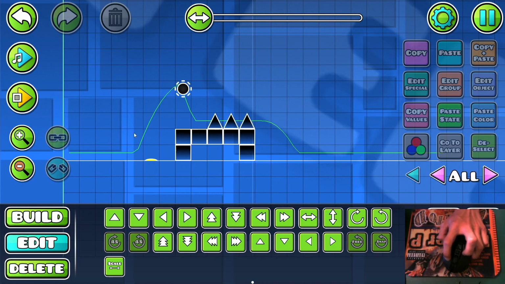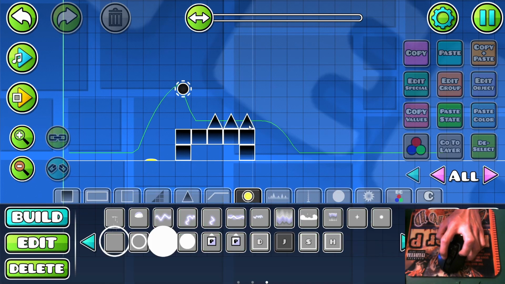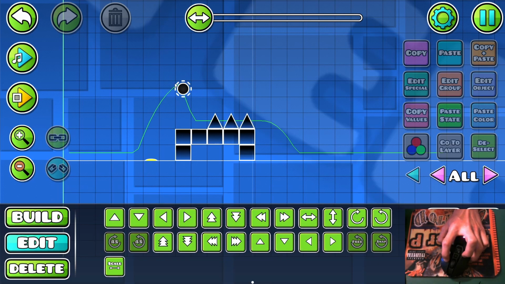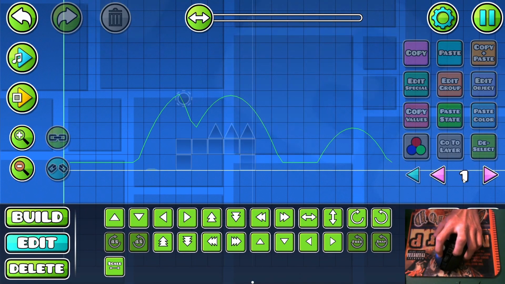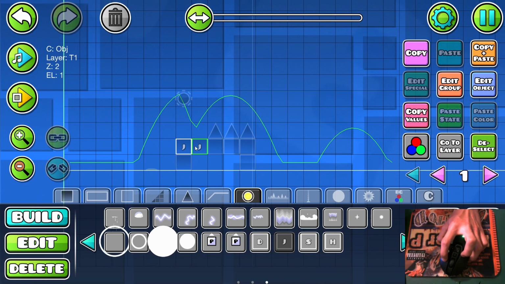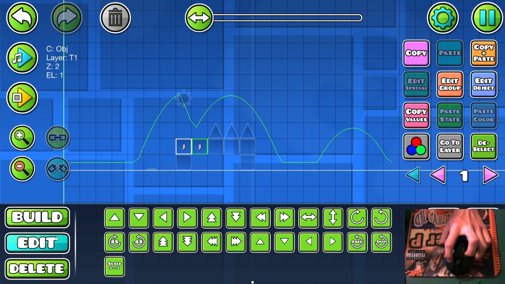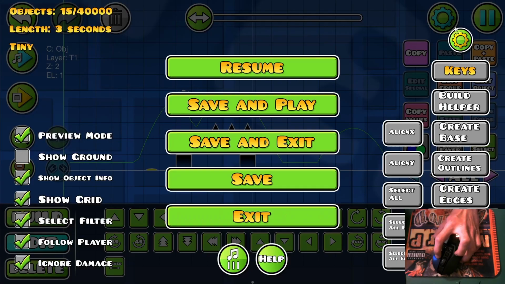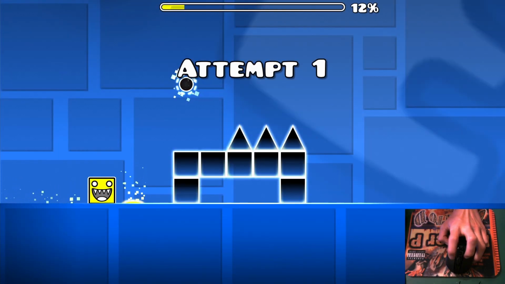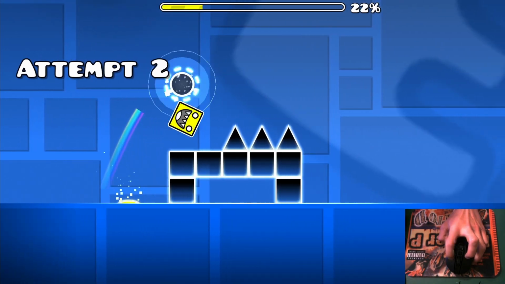Alright, next up is the J block. This is the one that most people probably don't know how to use, and what it does is it cancels your hold after an orb. So usually, if I were to hold down after this black orb right here, I would just jump afterwards, like so. But what the J block allows is if you place it on the blocks that you hit after hitting the orb, even if you hold down, you are not going to jump unless you click again. So I'll show you. I have to click twice.